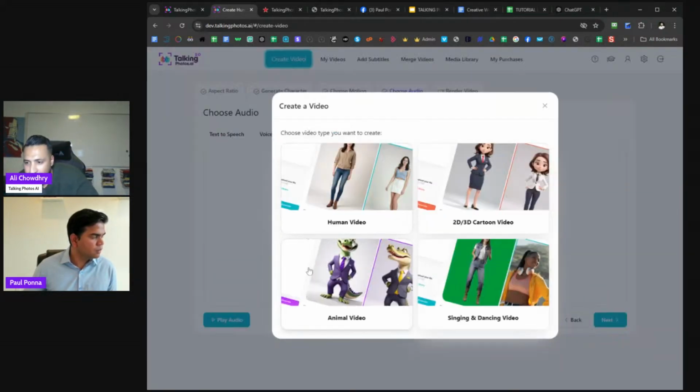So even though the animal videos are just going to be specific animals, and it's only going to be facial movements or head movements, if you're thinking about an animal or mascot, you can also convert yourself into your own mascot.